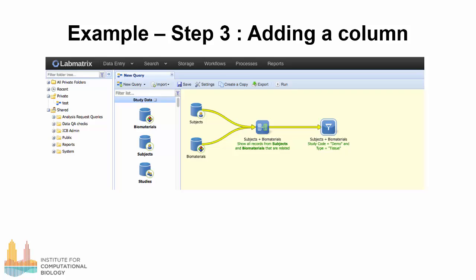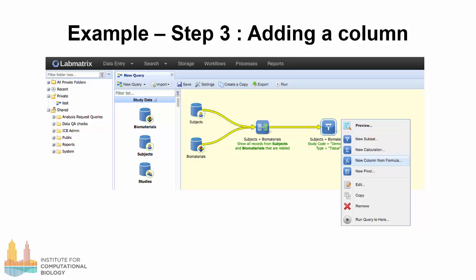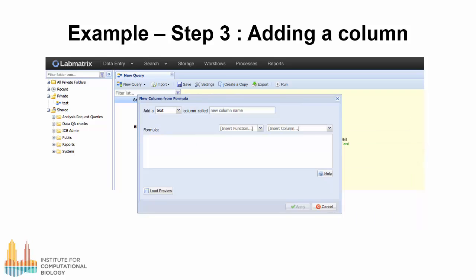To add a column, right-click on the node on the canvas and select New Column from Formula. The New Column from Formula window will open. In this example, we want to add a text column if a subject age is between 30 and 50. Select Text from the first drop-down and type Contact for the new column name.